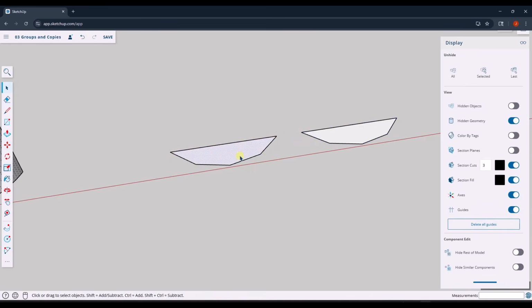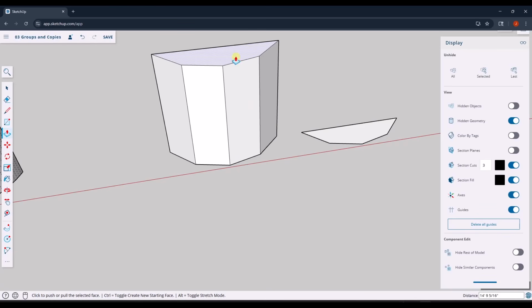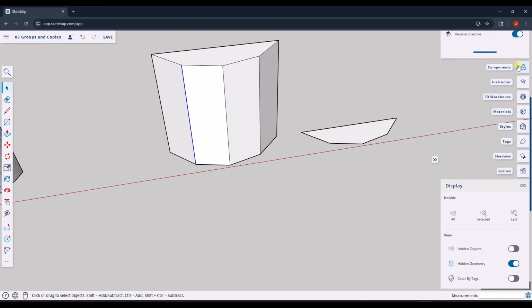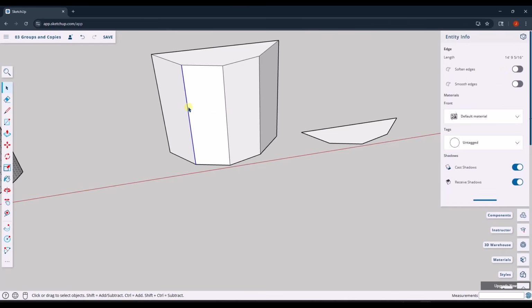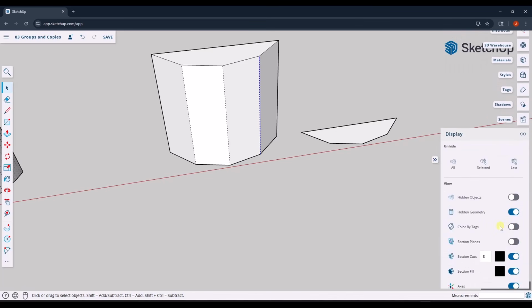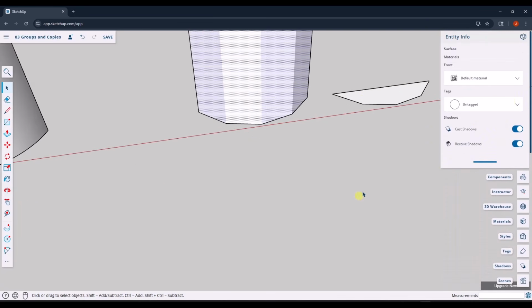Now, there's a couple different ways that you can fix this. The first way is you can either individually select edges and go to the entity info, or you can use the eraser tool. But if I come in here and click on the option for soften edges right here, notice what that does if I toggle my hidden geometry off. It softens this so that you can't select those edges, and it treats this face as an individual face.